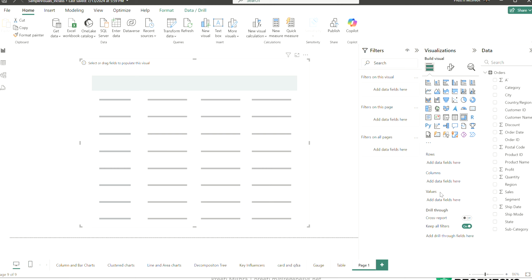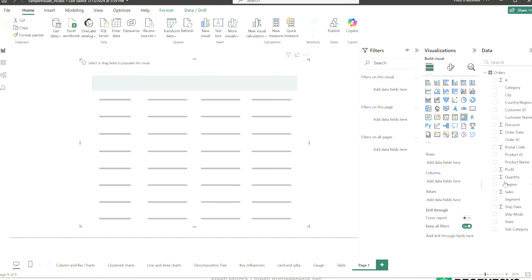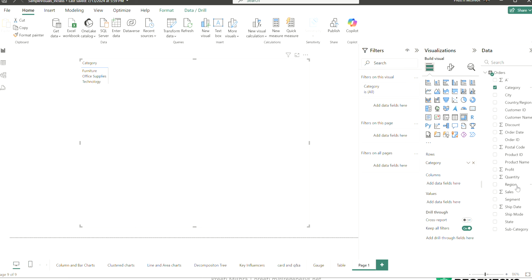Now here you can see the things which a matrix visual asks is the row, column and the value. Value of course should be a numeric thing, and row and column should be the categorical thing or the categories which you want for the columns and for the rows. So let us have it. So suppose for the rows I want the product category to be lying under the rows and the region to be lying under the columns.